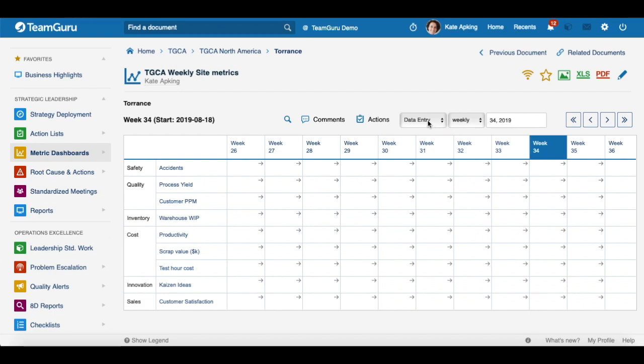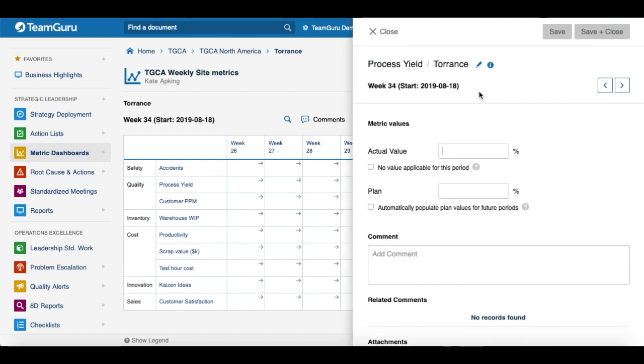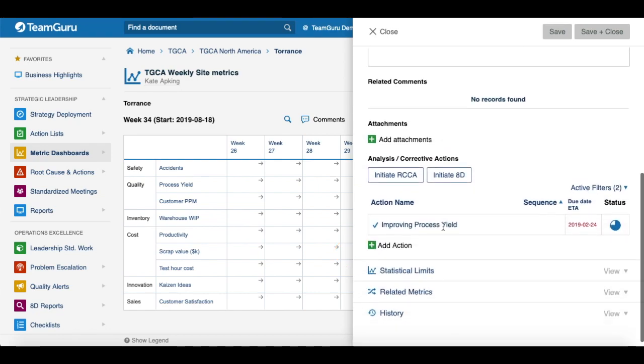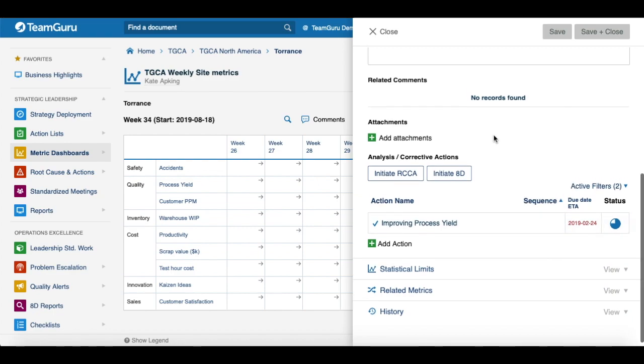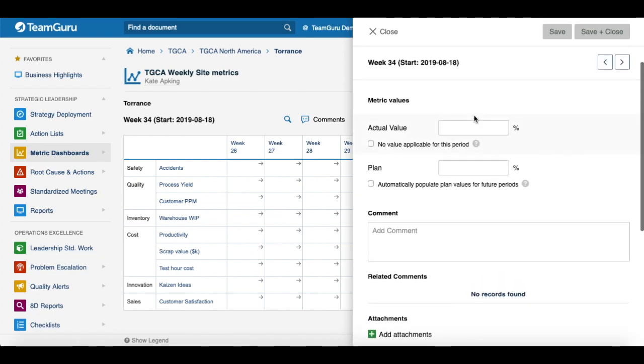The first option how to enter data into your dashboard is when you just click into the cell that you would like to enter the values. And here you will see the combination of your metric and of your org unit that you are entering data for. And here you are able to just manually input actual value data or planned data. You also have an option to check the box if there is no value applicable for this period. And you are able to also add comments. And there are also other features, but for entering data into your dashboard, you just need to work with these fields and the comment field.